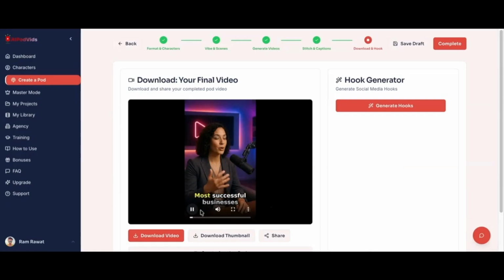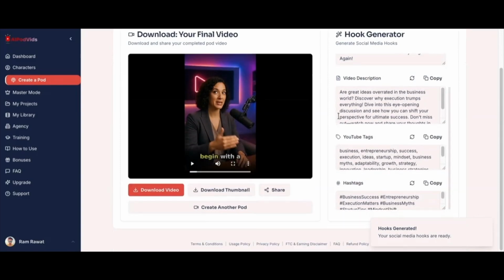Okay, this looks great. I'm going to add this at the end of this demo so you can check it out. Again, you can go and generate the hooks, hashtags, description, title, and everything to post it on social media. And it's all related to the topic.